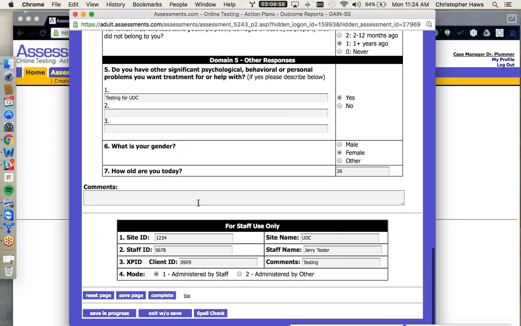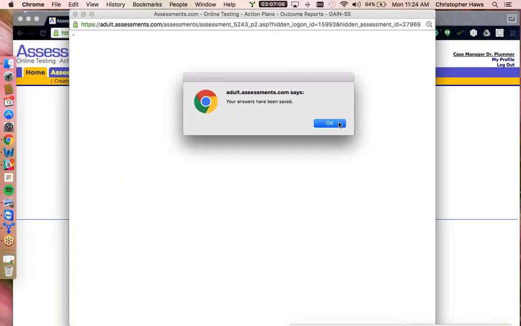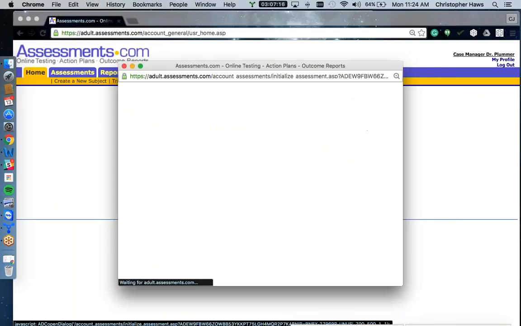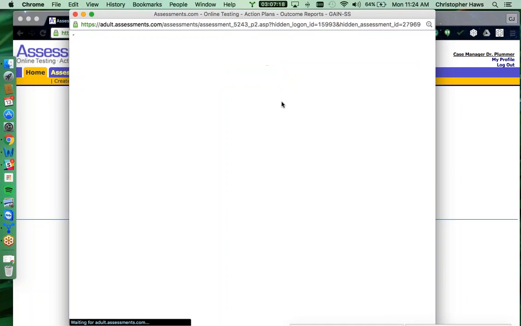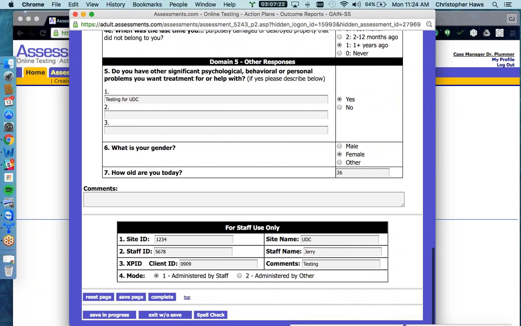So you do have the ability to save in progress, and I just want to show you that. If you're not sure about a response and you want to come back to it, I hit save in progress, and it says, okay, your answers have been saved. Thank you. It brings me back to the client's homepage, and as you can see here, it's still in the assigned column. But it's going to save those responses, so anytime I come back in here, I don't have to start over. It remembers where I left off, and everything was still filled out.